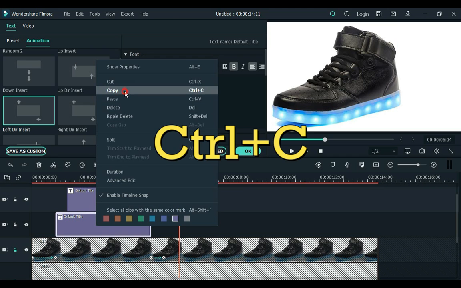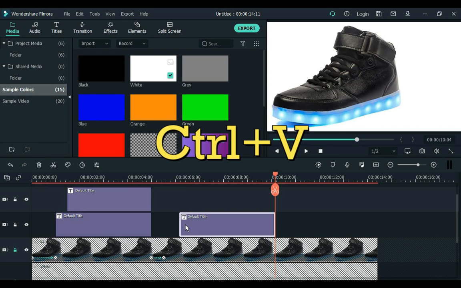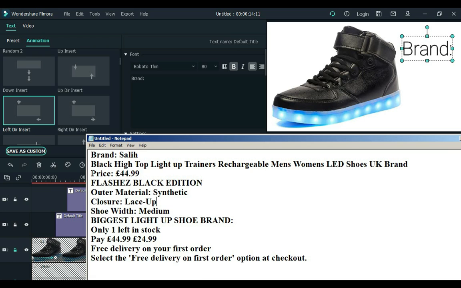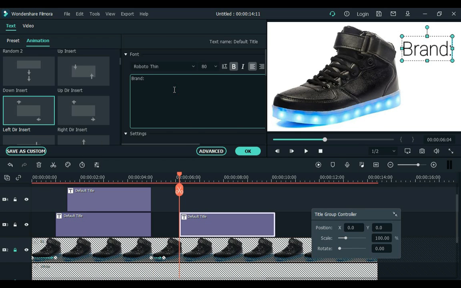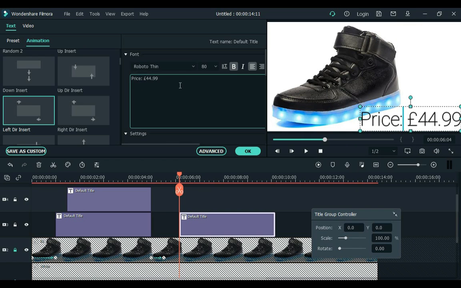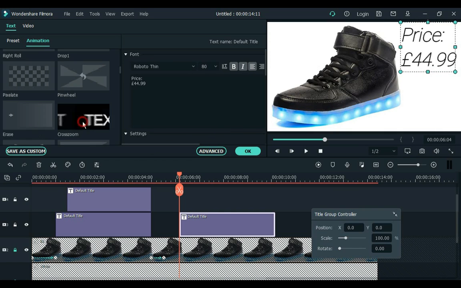Right-click on the title and copy the title. And paste it here. Double-click on the title and open Notepad and copy the price. And paste it into the title. Divide into two lines by Enter. Choose Animation. OK.